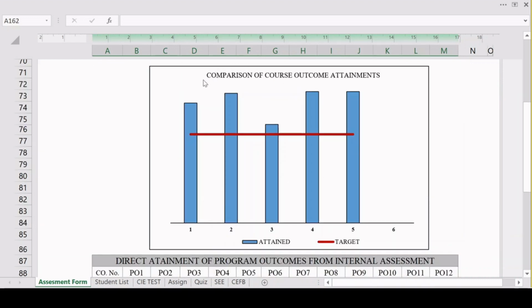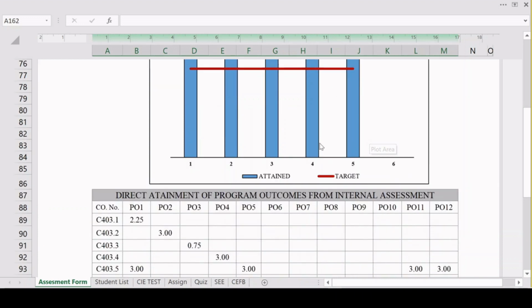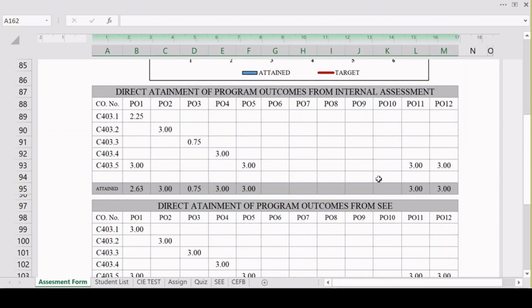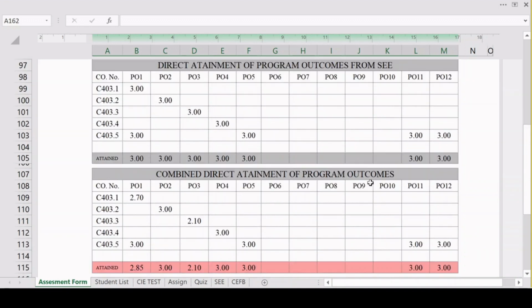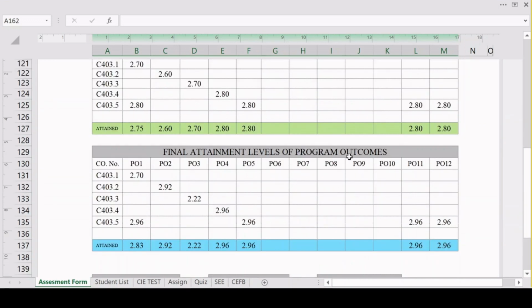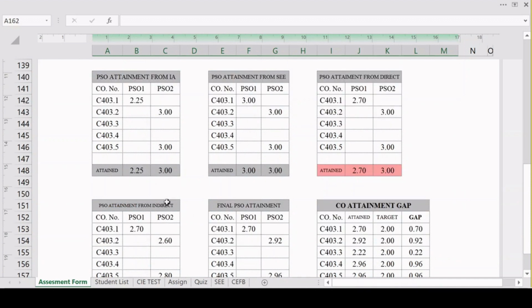This bar graph compares different course outcomes, and the red line shows the target. These are the contributions of course outcome for the program outcome attainments. This from internal assessment, from CIE, combined direct attainment method, like that. This is the final PO attainment contribution from the course, and these are the PSO attainments.